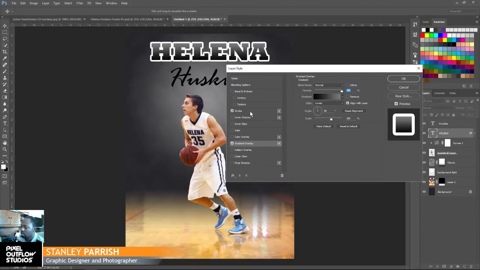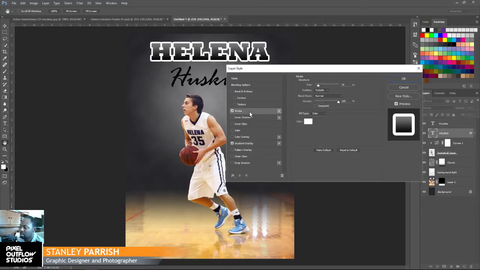Okay. So on the stroke, we want to change our stroke color from a solid color to a gradient. So you go to your stroke and then you go to fill type, and where it says color, you want to change that to gradient.